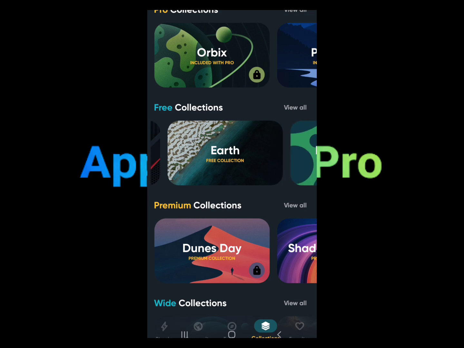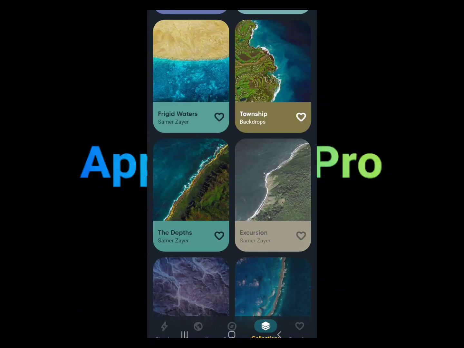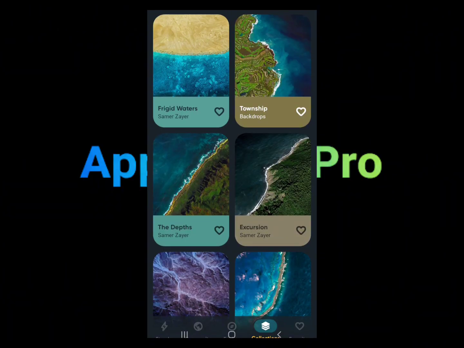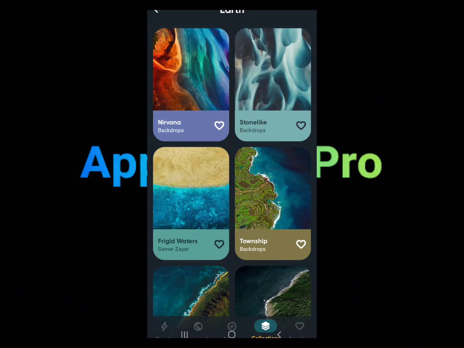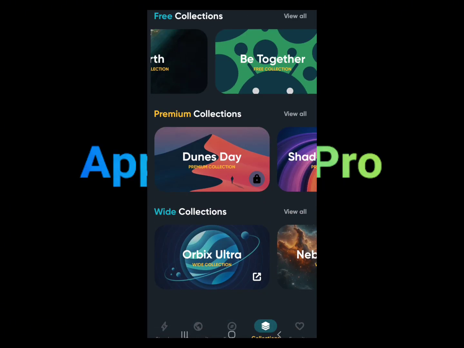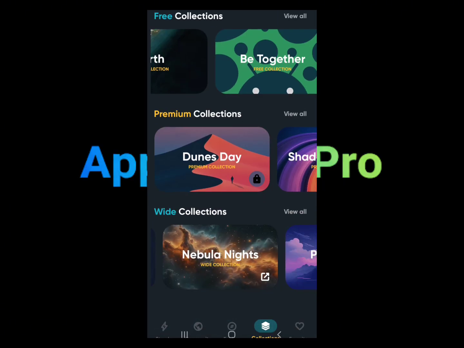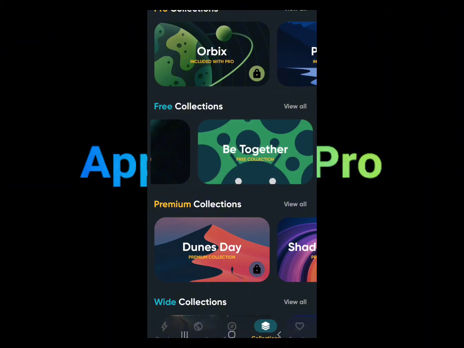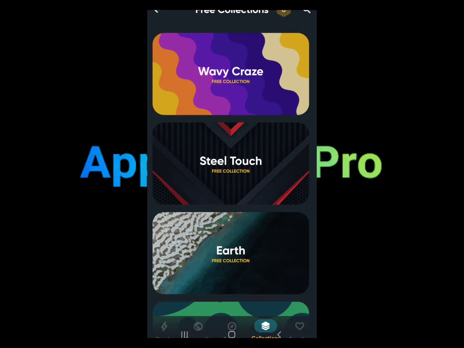Let's say you want a free earth collection wallpaper, you can tap on this option here. As you can see here, a lot of free ones which you can use, and you can go back and select other options. You have the premium section, you have some other premium section down here as well. Quite a lot of premium ones you can use. You can tap on view all to see all the sections that they have for the free one.